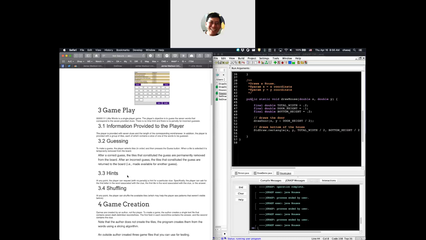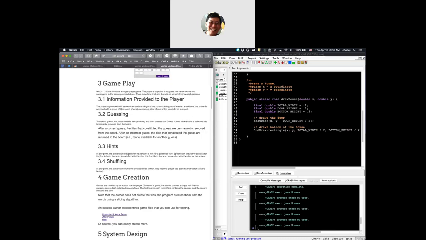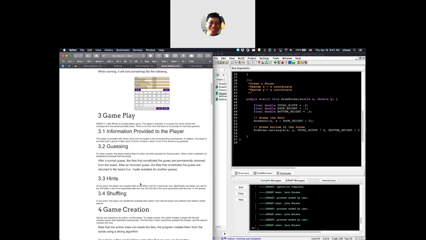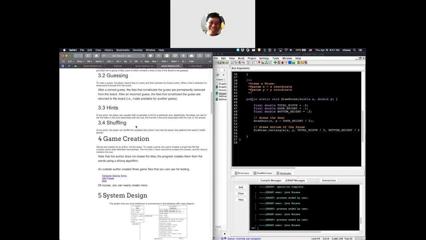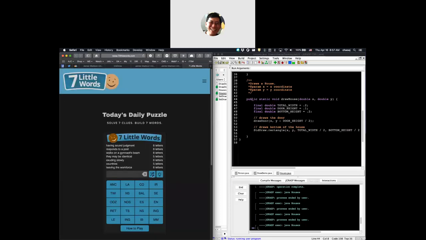for a guess again. Hints: at any point, the player can request, with no penalty, a hint for a particular clue. Specifically, the player can ask for the first letter in the word associated with the clue, the first tile in the word associated with the clue, or the answer. In our version of the game, you can actually ask for hints to where you get the entire answer. Shuffling: at any point, the player can shuffle the tiles. That might help you see a pattern better. Over here, they've got that same kind of thing where you can shuffle and it'll shuffle these things. There's no penalty for this. It allows you to rethink what these things are over here.